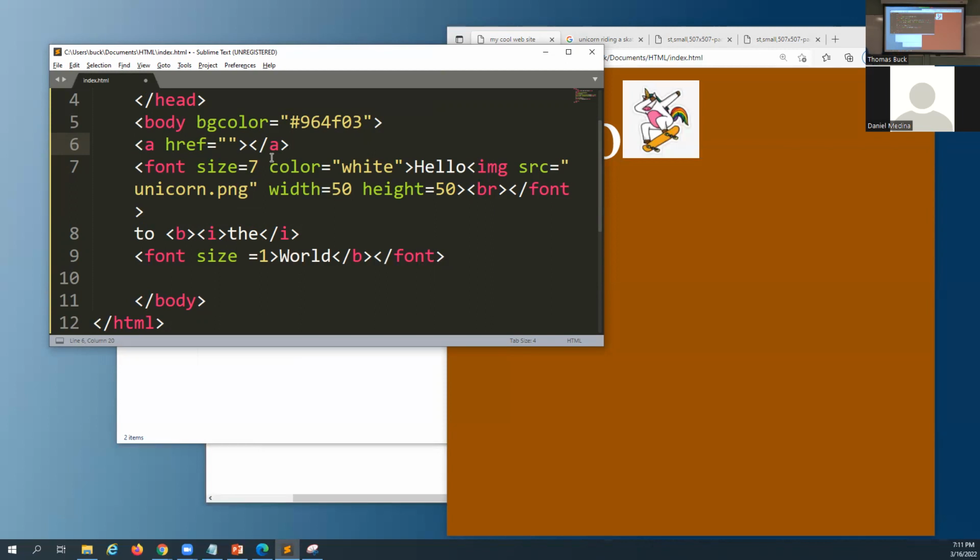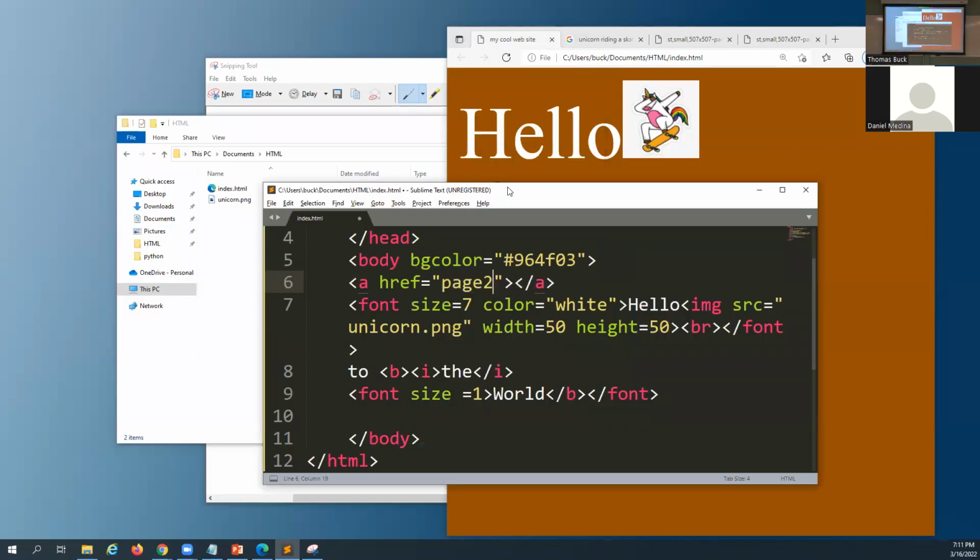Href equals. So what does this mean? This here is the name of your page. So you could do like page2.html. And this here is what you click to get into it. It could be click me or whatever you want it to say. You could even put an image in there. I could put my picture of my unicorn in there and it would make it clickable.